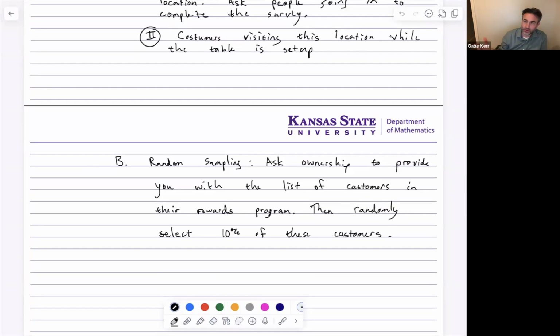This would be completely unbiased, at least within the sampling frame. And what is a sampling frame in this case? I'm not sure. Maybe it is. The sampling frame here is customers in the rewards program. So it's certainly not all customers.